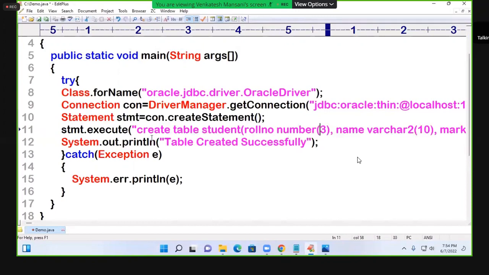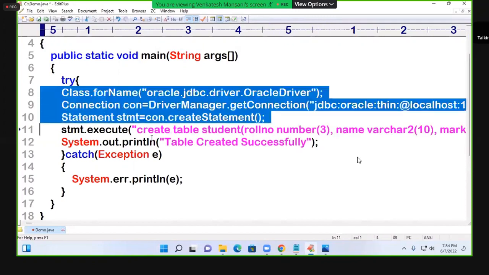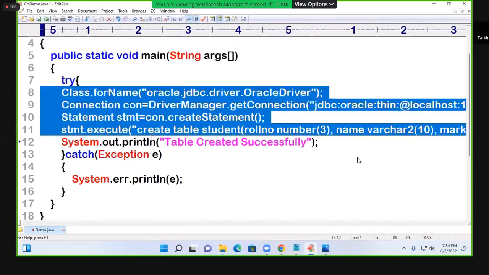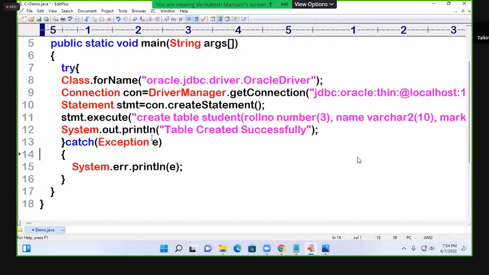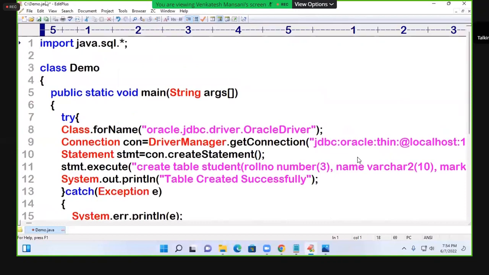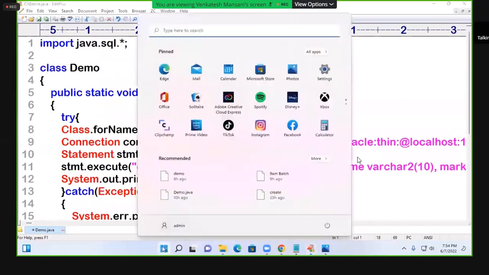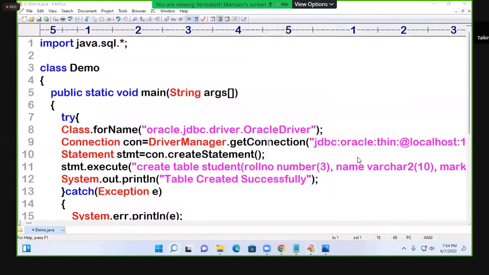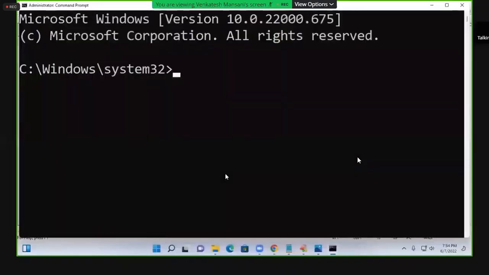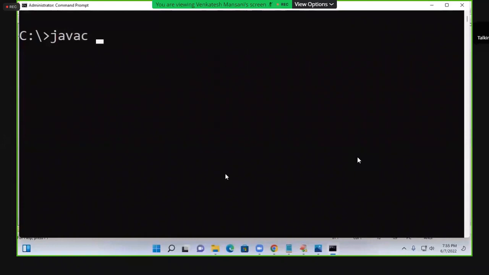Table created successfully. If all these lines are executed successfully, then only this line is executed. Now I'll run this program. File, save. I'll open the command prompt. Here, javac demo.java. Okay. Java demo.